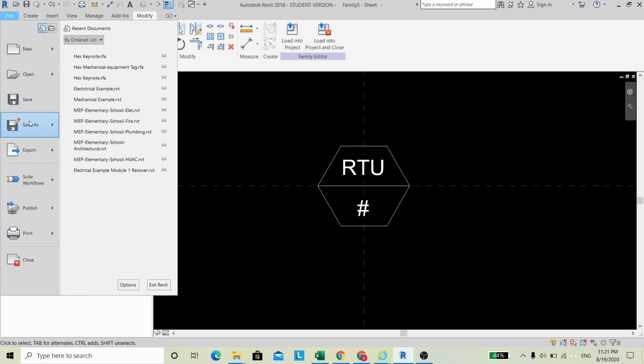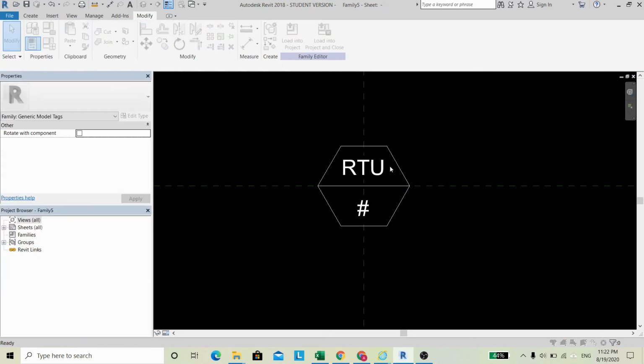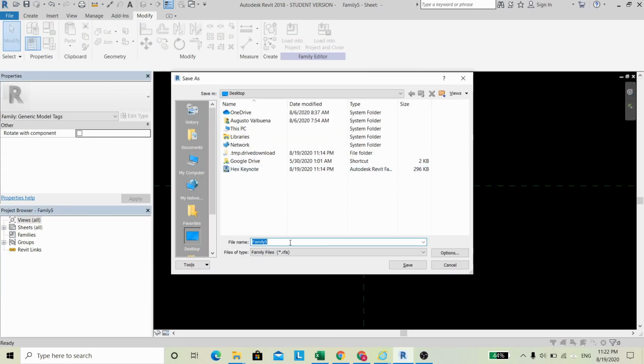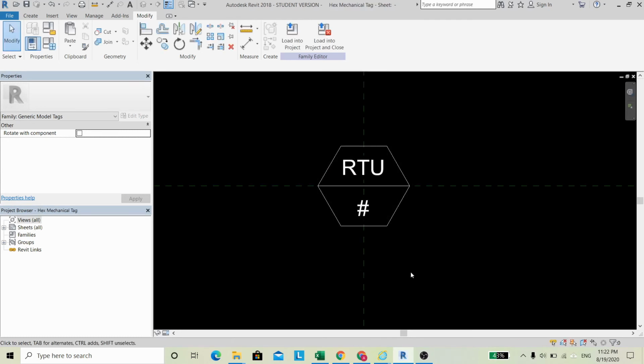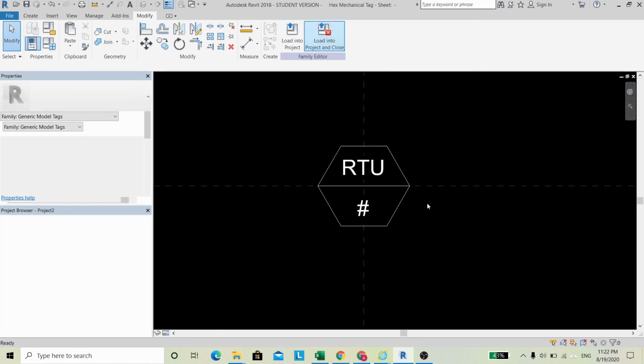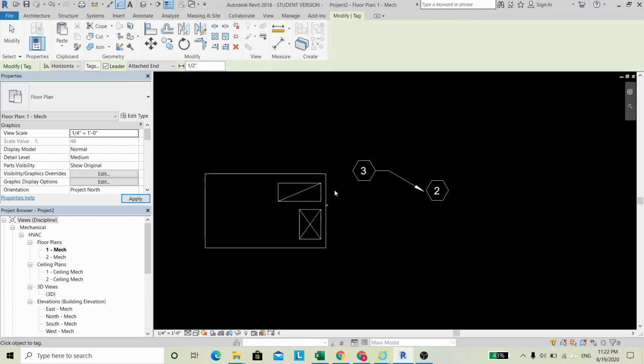So let's go to Save As, Family, and let's put hex mechanical tag. So let's save it as hex mechanical tag and import it to the model. So let's click in Load to the project and close. Now we have an element we can use here.